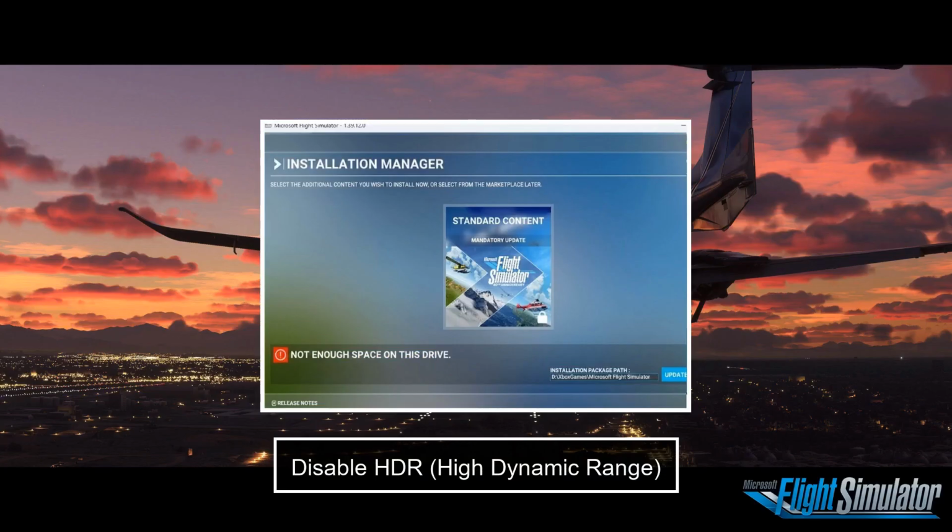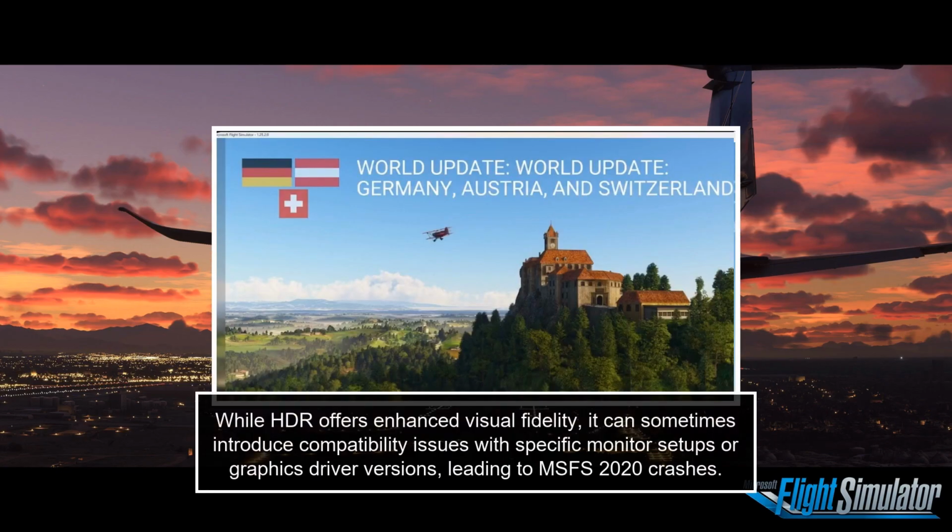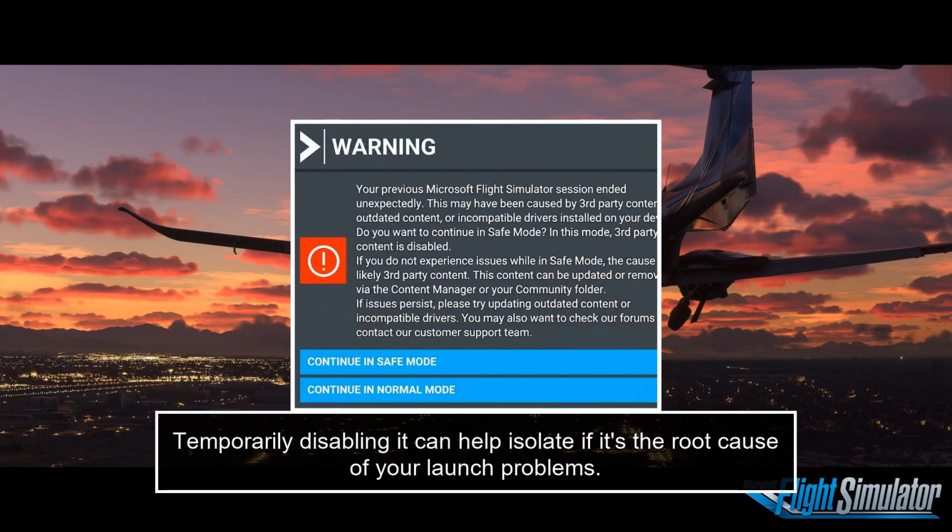Disable HDR, High Dynamic Range. While HDR offers enhanced visual fidelity, it can sometimes introduce compatibility issues with specific monitor setups or graphics driver versions, leading to MSFS 2020 crashes. Temporarily disabling it can help isolate if it's the root cause of your launch problems.